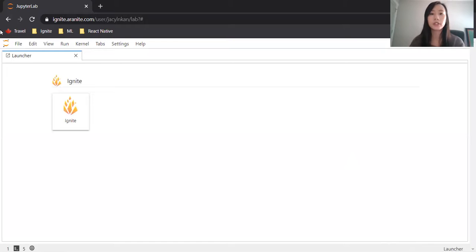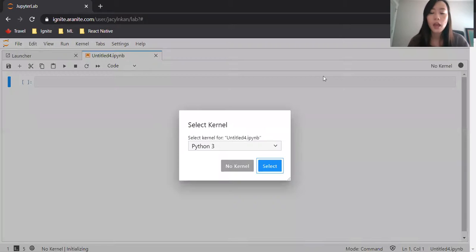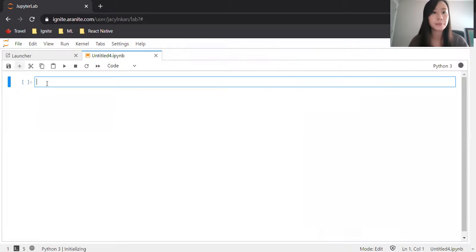So what you're going to see when you first get on is this page. All you have to do is click File, New, and Notebook. It's going to pop up this little select kernel thing. Just press select. It should be Python 3. And then you're ready to start coding.